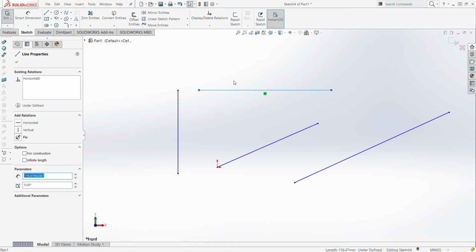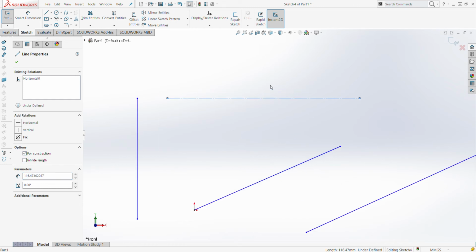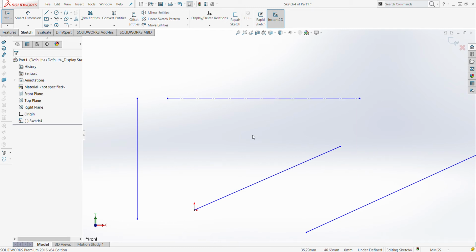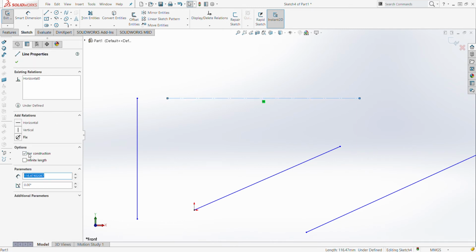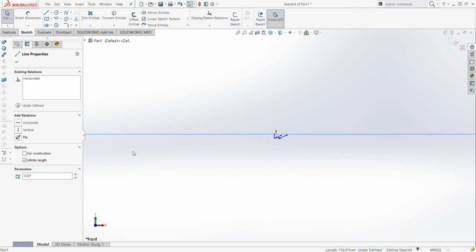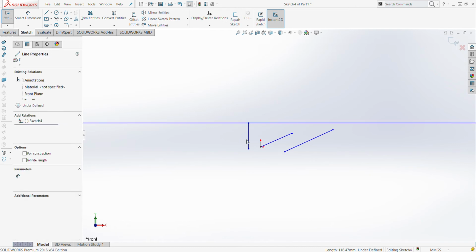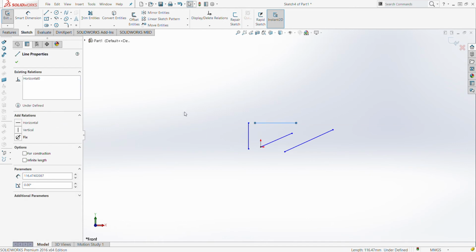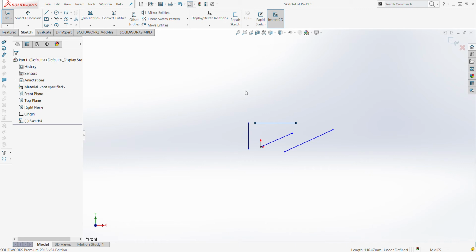So let's see, while selecting this line, if we click For Construction, we'll see it has created a dotted line here as a baseline. And say if you select the Infinite Length, it will create a line that has infinite length, as you can understand from the name itself. If you zoom out, you won't be able to see the two ends of this line. Sorry for that. So now we have learned the line tool.